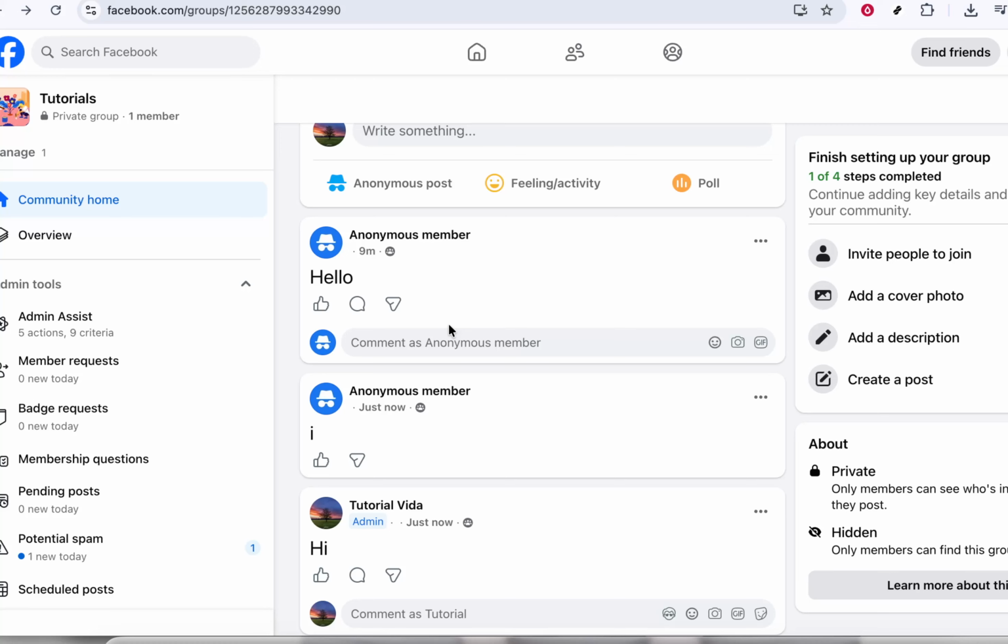Before we begin, make sure you're signed into your Facebook account and that you have the right permissions in the group. You'll need to be either an admin or a moderator to pin posts. If you're just a regular member, you won't see the pin option.